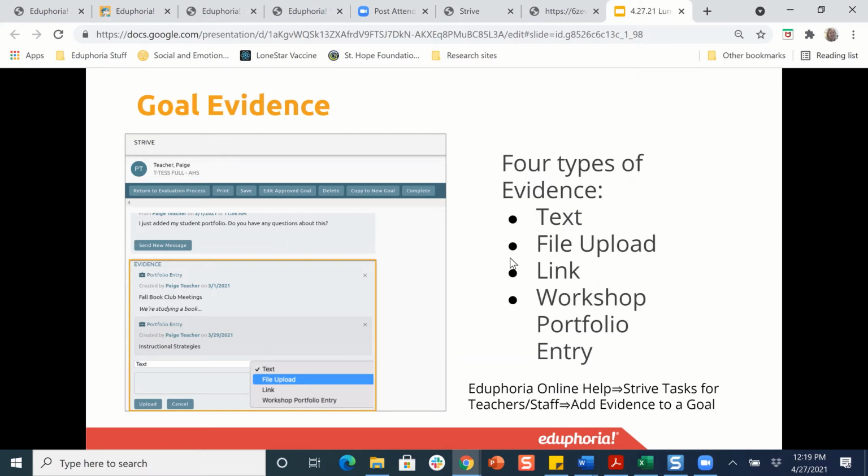Or they could upload files. Those files could be lesson plans. They could be pictures of their kids' work, pictures of their kids working, or video files of their kids working. It could be a link to something on their website, or it could be an entry from a workshop that they attended, a portfolio entry showing what course they went to and having them reflect on whatever that evidence is. So I would want to look at their evidence, look at how they reflected on that evidence, and that would help me determine if I think the goal is really ready to archive.